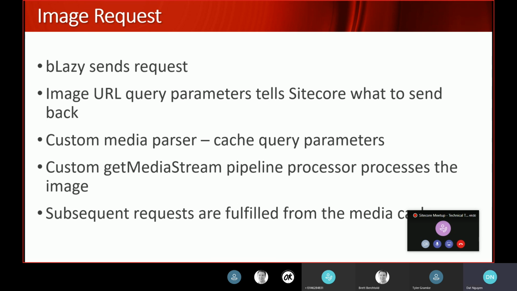The next item is the get media stream pipeline, which processes the images. There is the image processor for the initial request. What it does is use the .NET image editing to make the crops and resize the image according to what the parameters are. And then the subsequent requests are filled from the media cache, like I mentioned before. Any questions here?